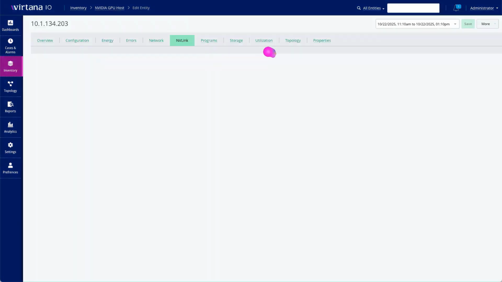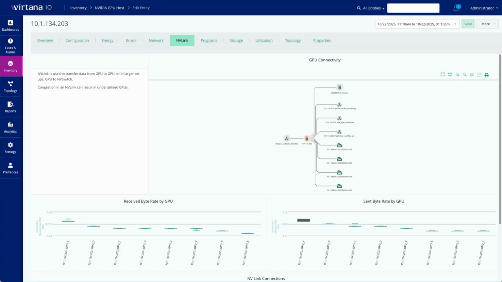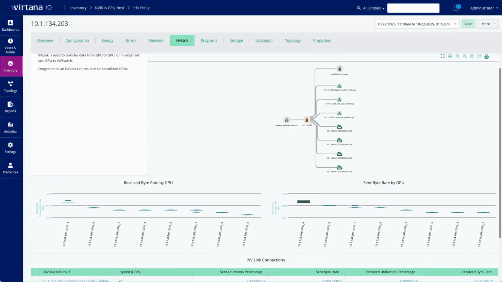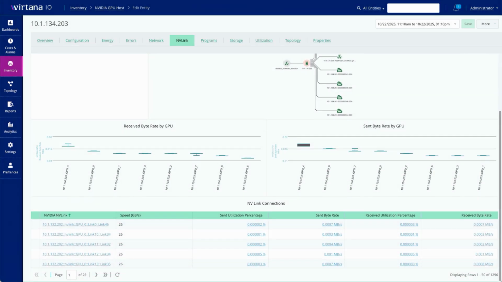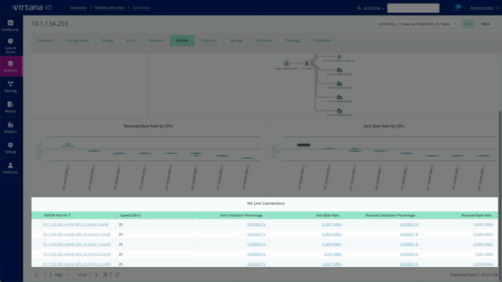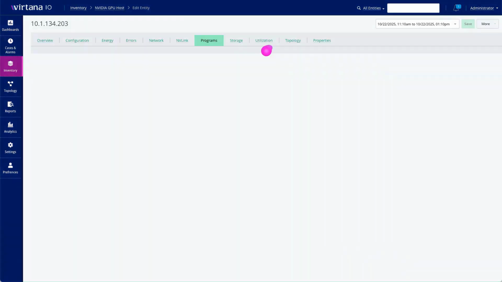Beyond scale-out, we track scale-up connectivity via NVLink connections within the host, supporting direct GPU to GPU and GPU to NV switch setups. We track the bytes sent, bytes received, speed, and utilization for every NVLink connection.